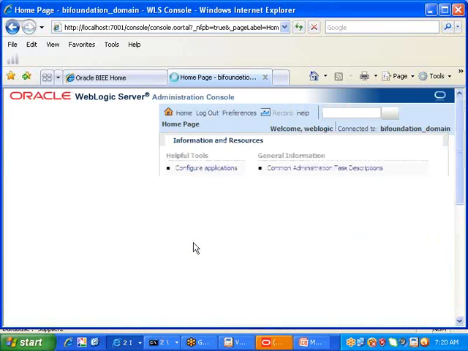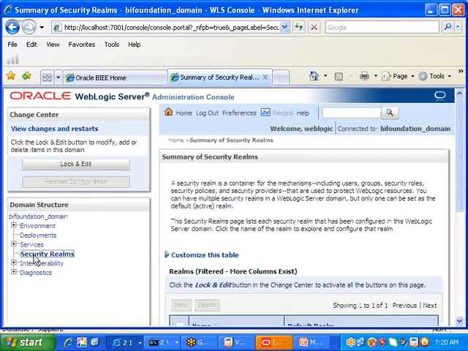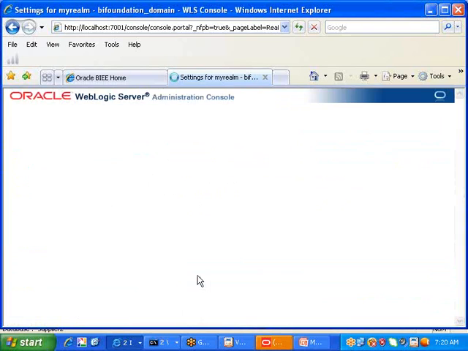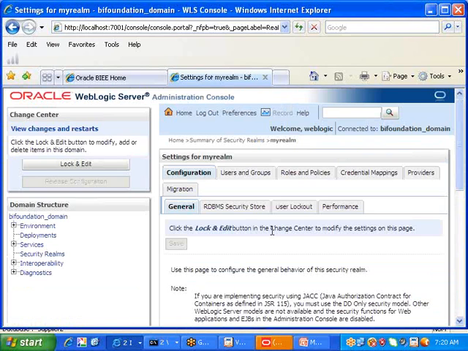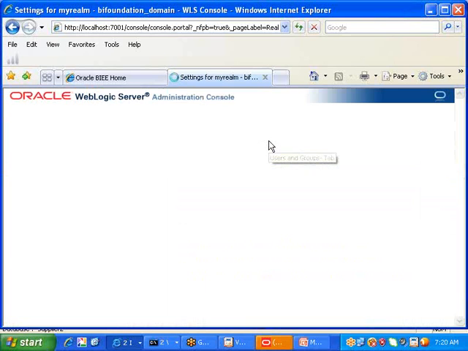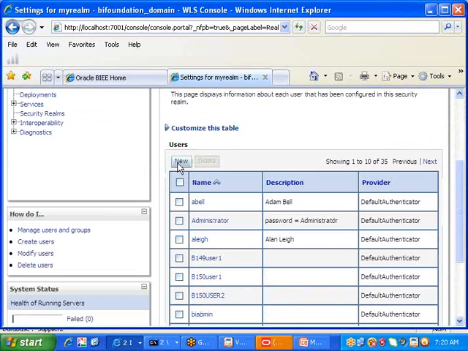Then on the left side, I have one thing called security realms. Click on the security realms. Then I have one option called my realm. Click on this my realm. Then I have one option called users and groups. Click on this users and groups. Then I have one option, you can create one new user. I am clicking on new user.